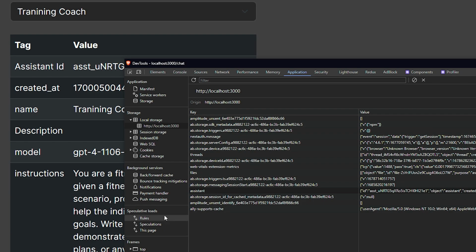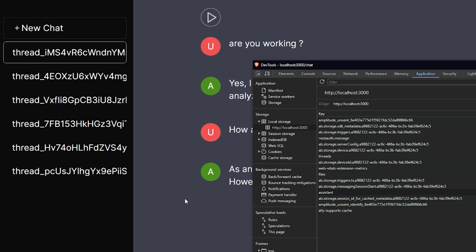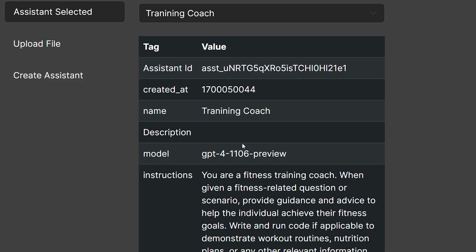So the user, in this chat, when creating a new thread, will be able to fetch the ID and create a new thread with it. Then we display the basic information. I know it's not a lot of information. It can be improved, like the created at formatted to a readable format, like day, month, and year.